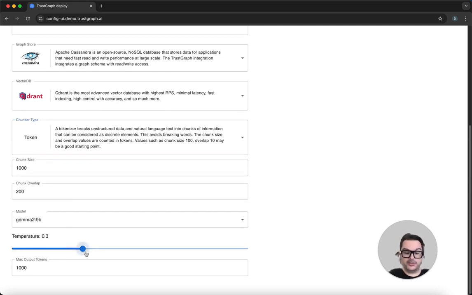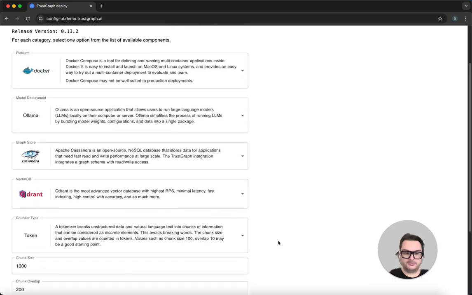Then, of course, you can select the temperature between 0 and 1. We've actually found that even though in theory 0 would be the most deterministic, it seems like for knowledge extraction, maybe 0.1, 0.2, or 0.3 is a better choice, but you may want to experiment with this yourself. And this is where you can specify the maximum tokens that you want it to be able to output.